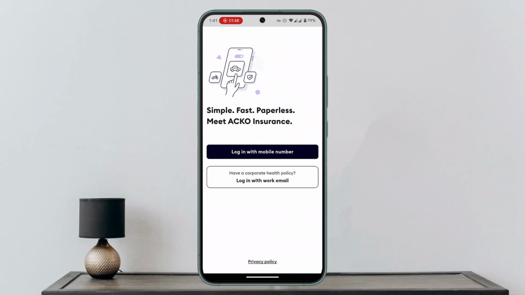The additional features include managing your insurance details or checking policy status, and other services such as vehicle-related services and integrated healthcare features as well. So this is how you could use Acko Insurance Mobile.